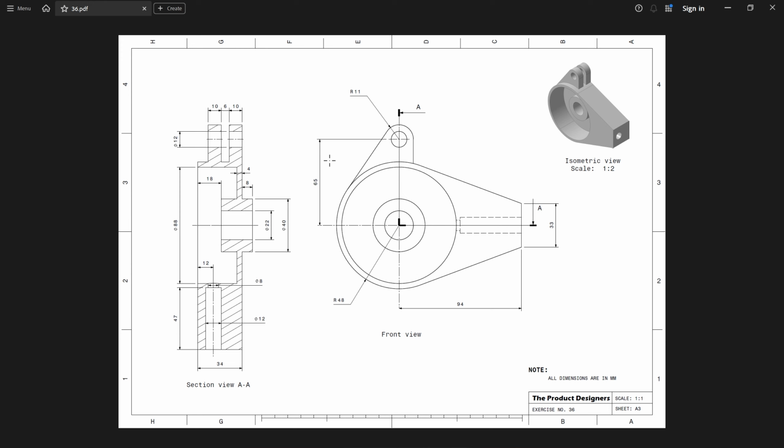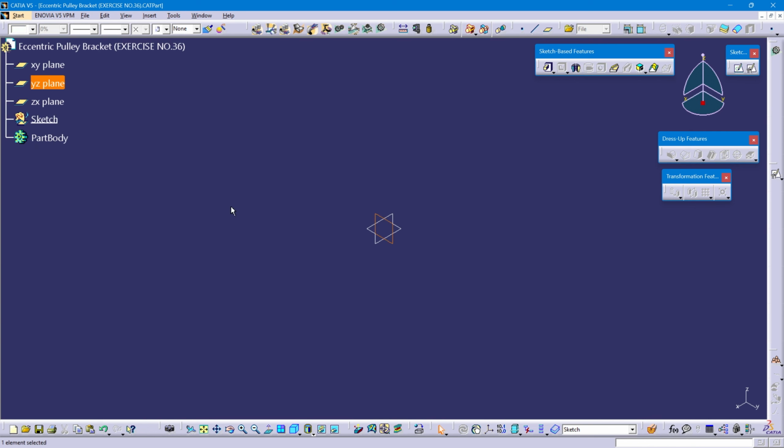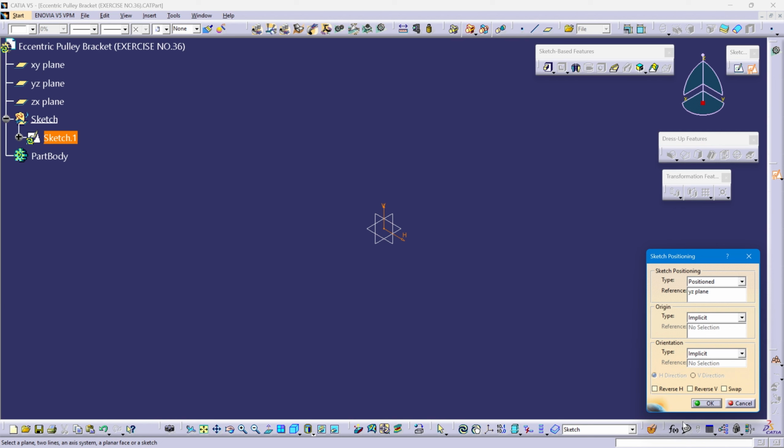First, I'm going to design this feature which is visible in front view. Its outer circle radius is 48 mm. Its vertical line length is 33 mm and distance between center axis to vertical line is 94 mm. We'll move to CATIA, define the sketch and select YZ plane, position sketch and OK.